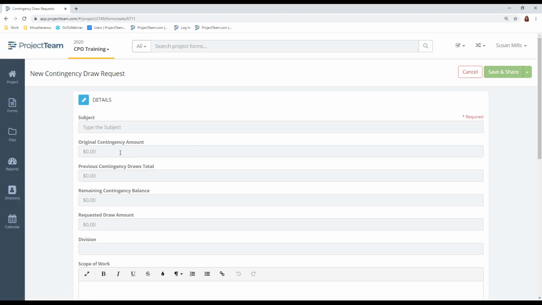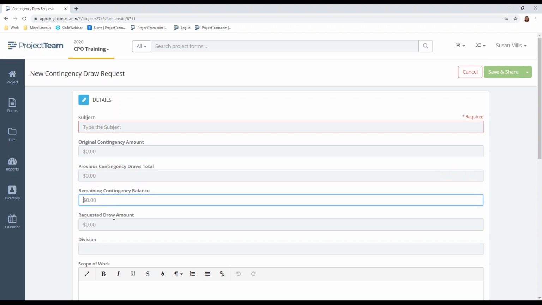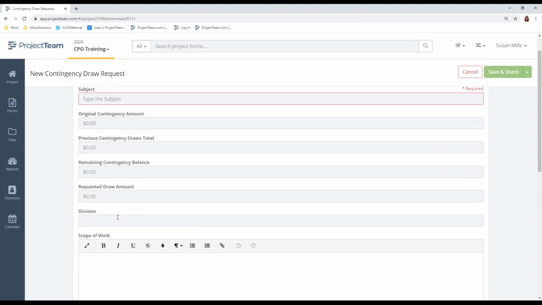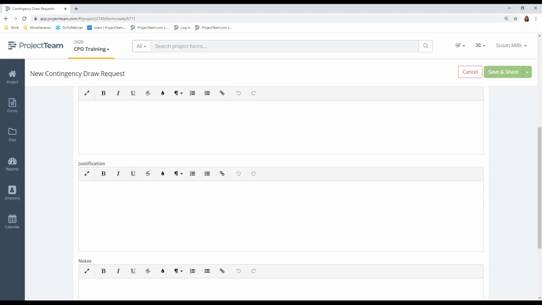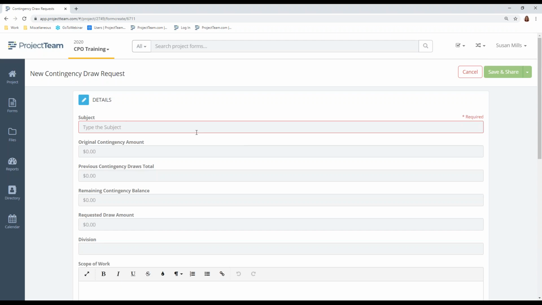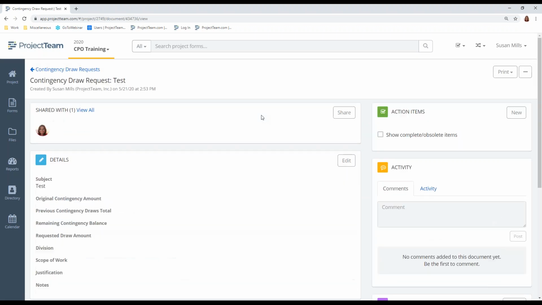And you're going to enter the subject, the original contract contingency amount, any previous contingency draw request, the remaining contingency balance, and this draw request that you're requesting. Select the division, add a scope of work, and then make sure that you write a justification for the reason why you're asking for this draw request and any applicable notes, okay? What's going to happen, and I'm just going to do this as a test one, you're going to save and share it. I'm just going to save this for the moment.